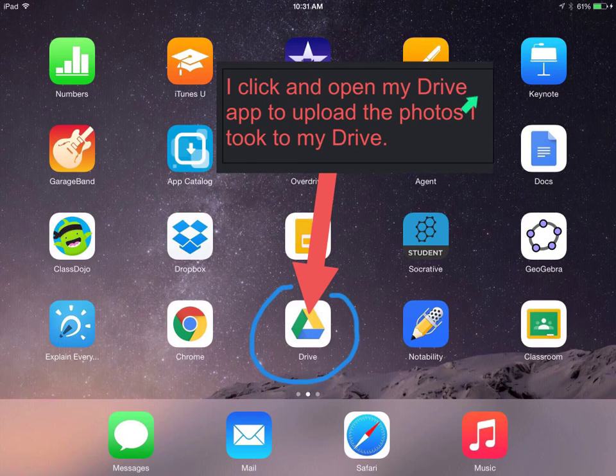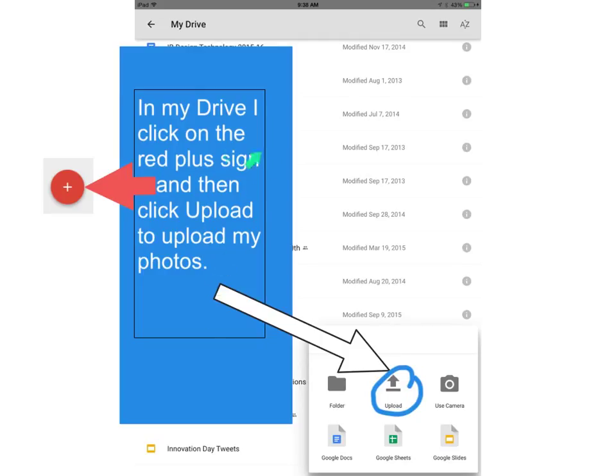I click and open my Drive app to upload the photos I took to my Drive. In my Drive, I click on the red plus sign and then click Upload to upload my photos. You'll find that red plus sign down on the bottom.